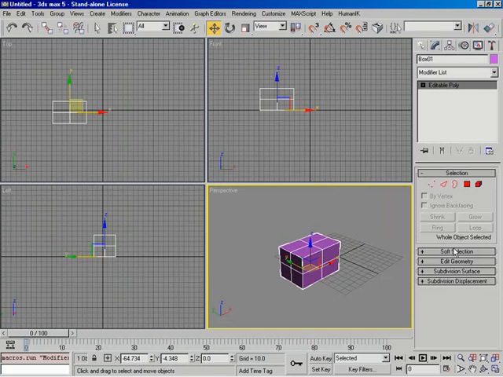Now, forewarning, your parameter rollouts are going to be a little bit different by default. I've got all of my rollouts closed up just to keep things nice and neat here at the very start of this. You're going to have a lot of these different things expanded, so don't let that confuse you. If you want to make your screen in sync with mine, just minimize all of your different rollouts over here. Keep Selection open, and you'll have the same thing I've got. Now, we got this editable poly by starting out with a box, a standard primitive. There's other things we can do.